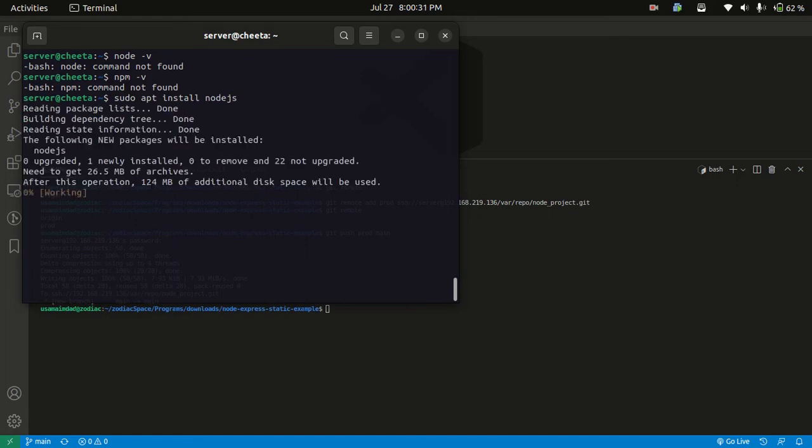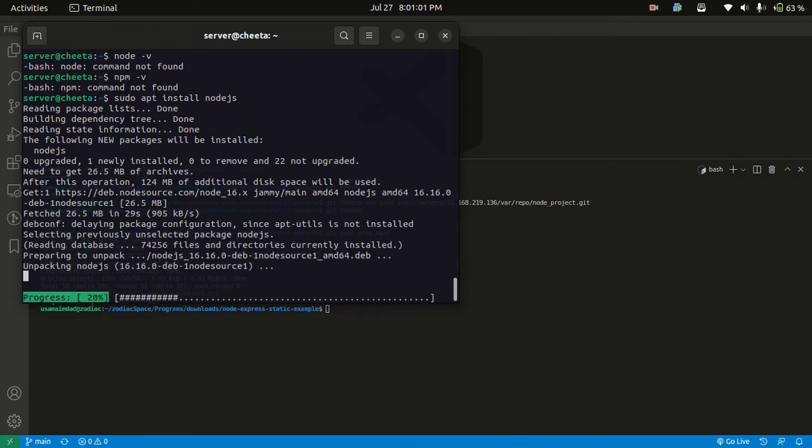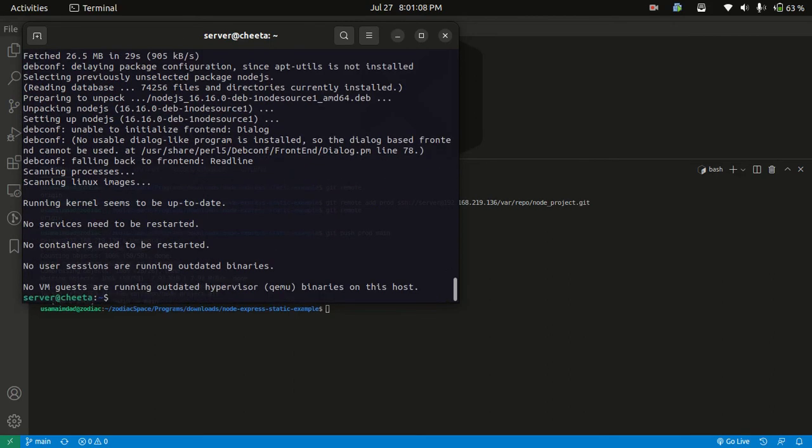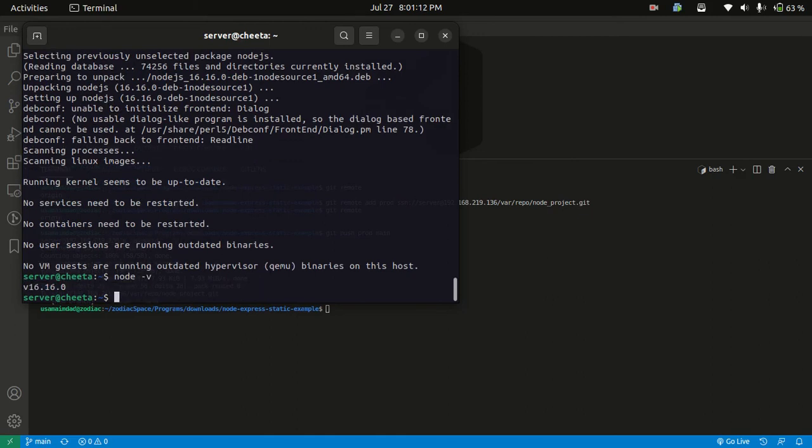Node.js. Now Node.js is installing. It is almost complete now. Now we can check again whether node is installed. You can see that node is installed now.